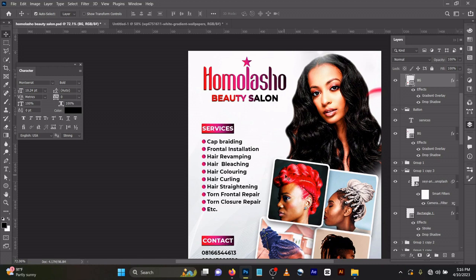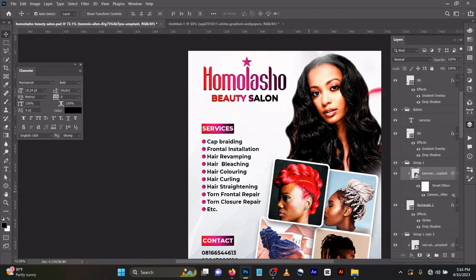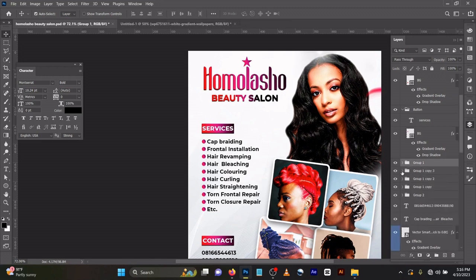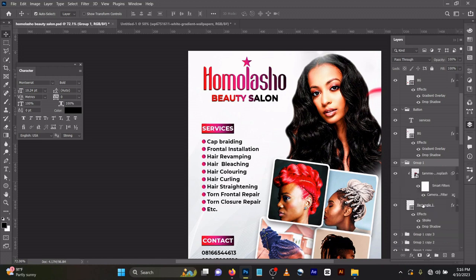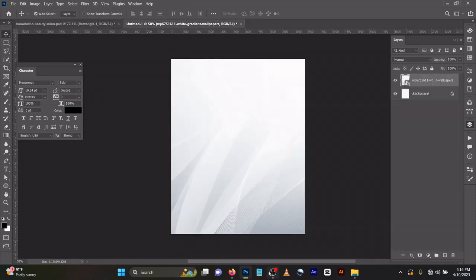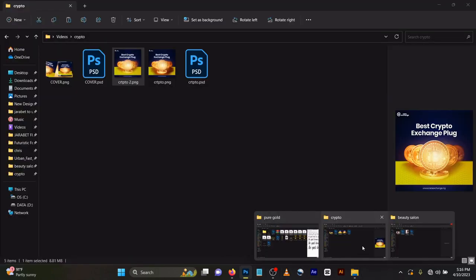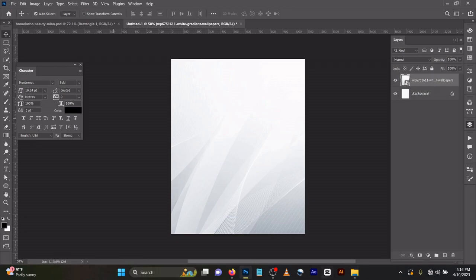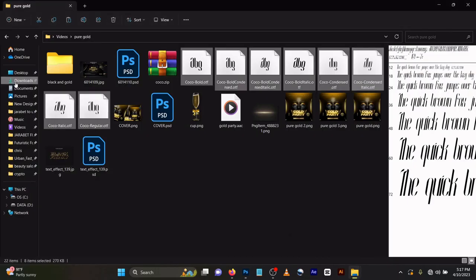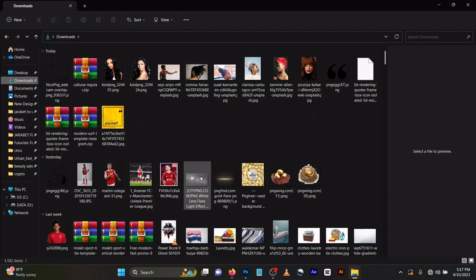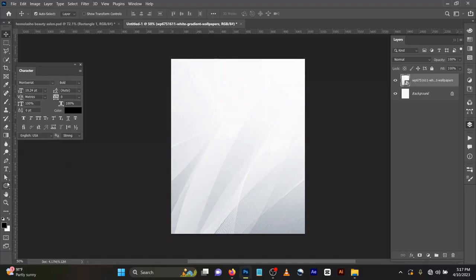Now this is where the work is, but it's very simple though. I grouped everything. You can see everything here is already grouped. Now what I did here was I created a rectangle. You can see this here. And let me do this for you quickly. Let me come to my downloads. So let me just create a shape here. Right click here, come to rectangle.